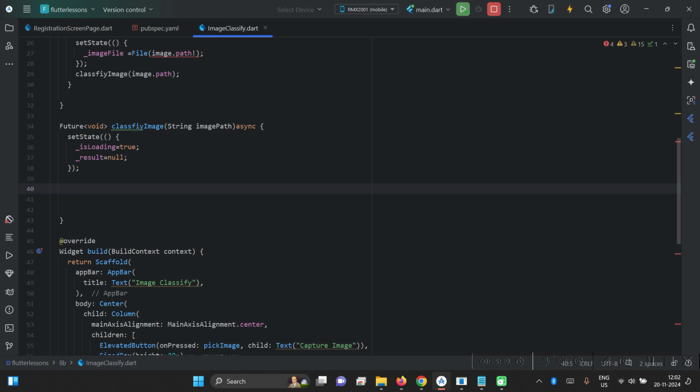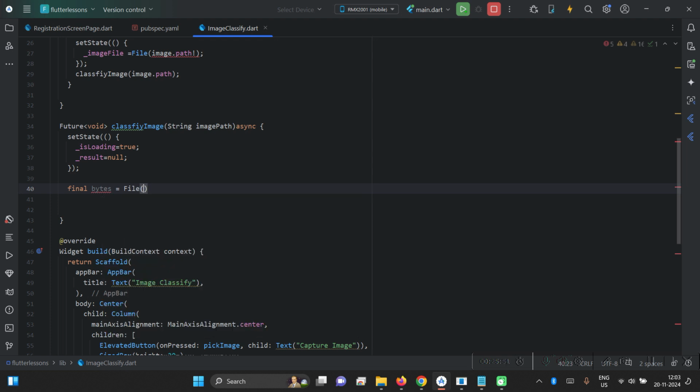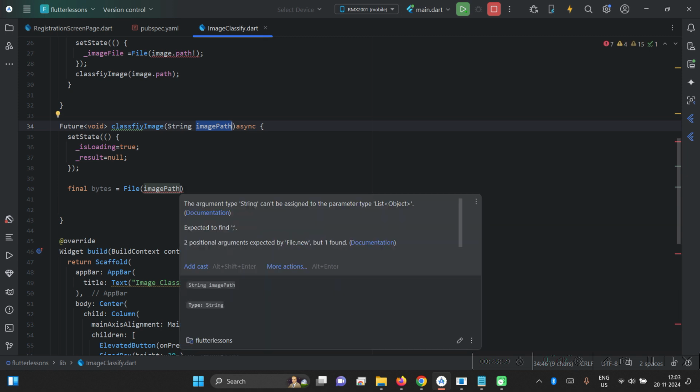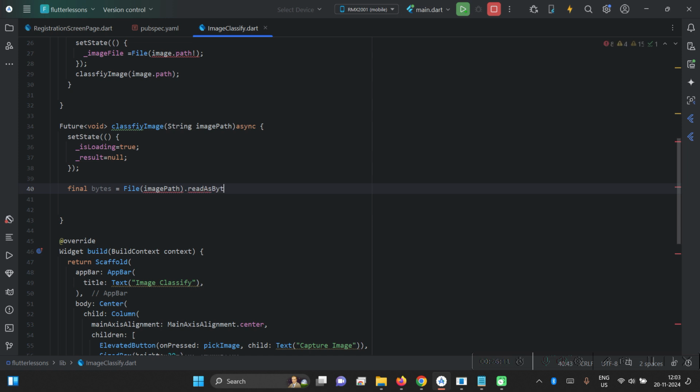We are going to read bytes as a string, so final bytes, then we're going to use File. In that we are going to put the image path. Which image path? The one coming from here. imagePath.readAsBytesSync. So you'll see that automatically as we proceed further, the errors will be gone.